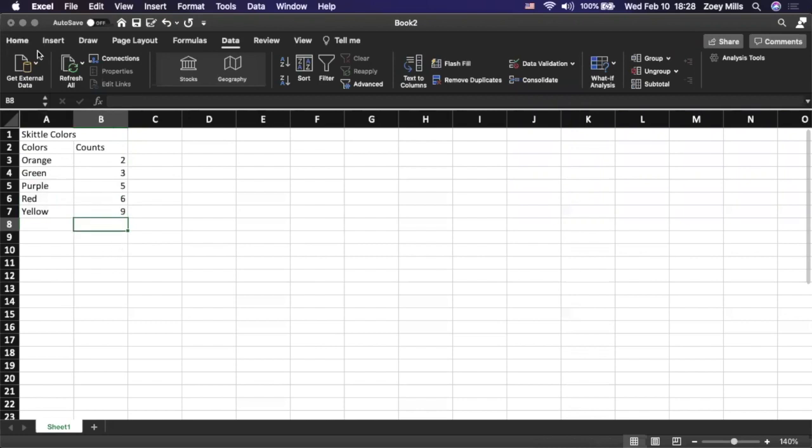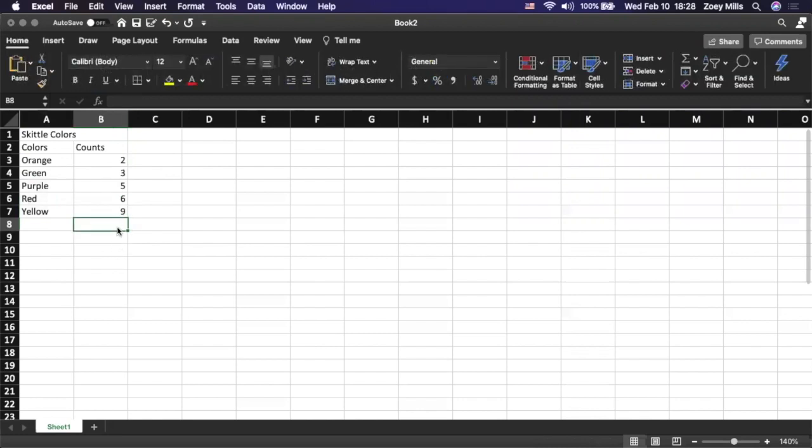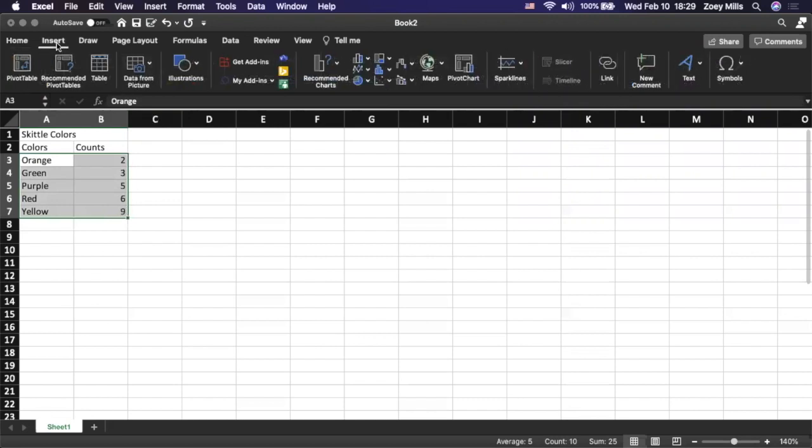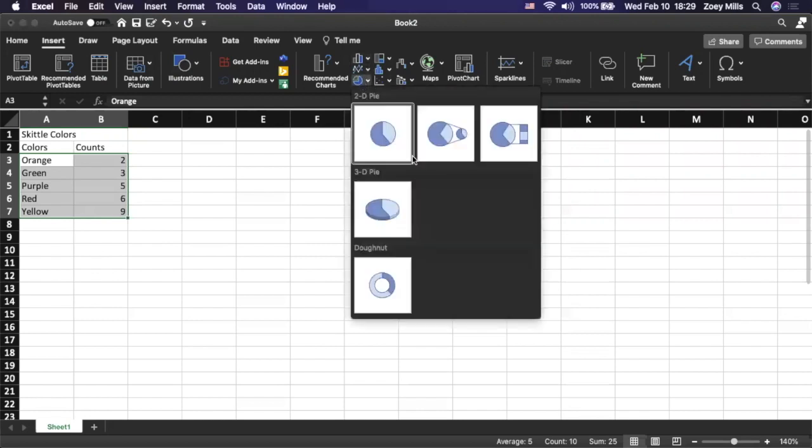So now we are going to insert a pie chart to represent our table. We have to highlight the entire table, starting with cell A3 through to B7. We'll go to the Insert tab, and then we will navigate to the charts. And you can see here on my version of Excel, they are represented by little icons of the charts themselves. So go ahead and click the pie chart.